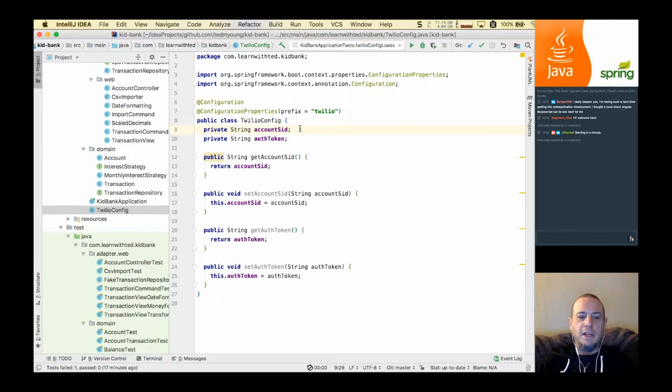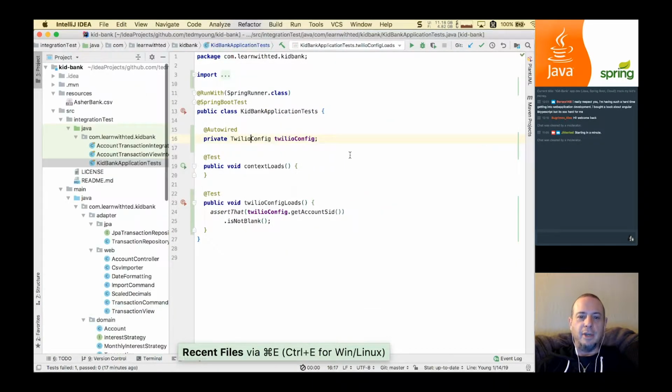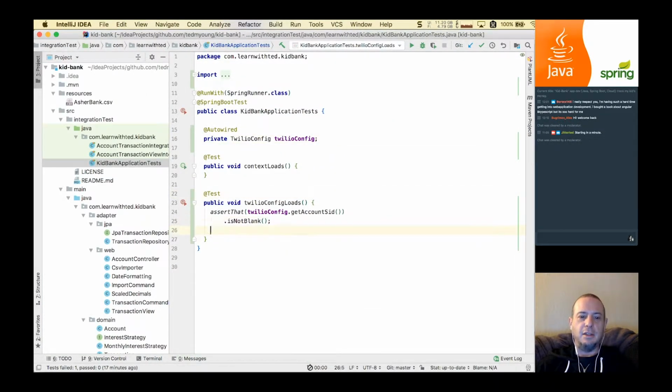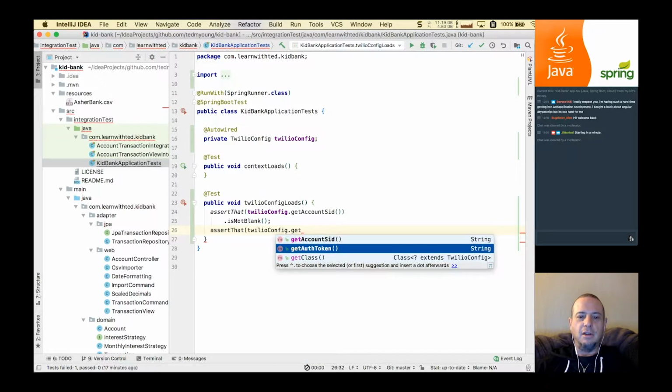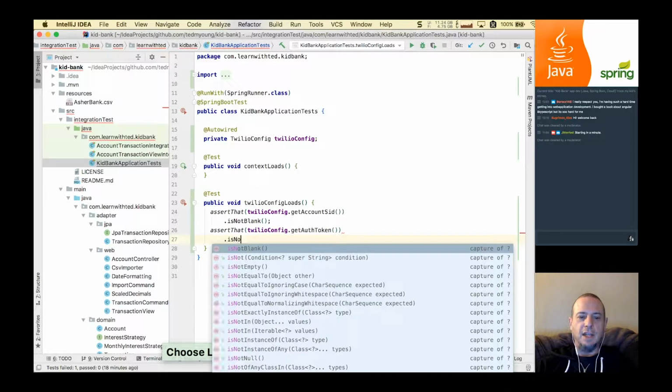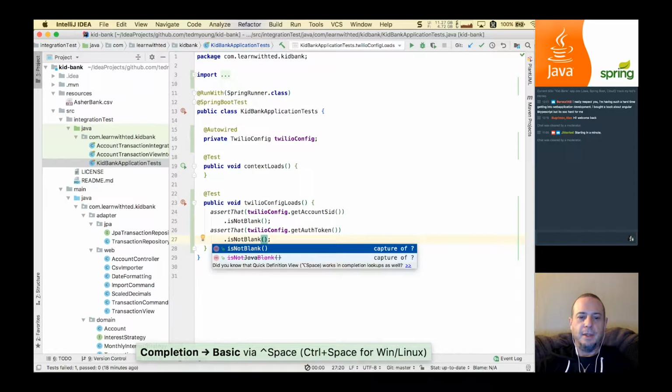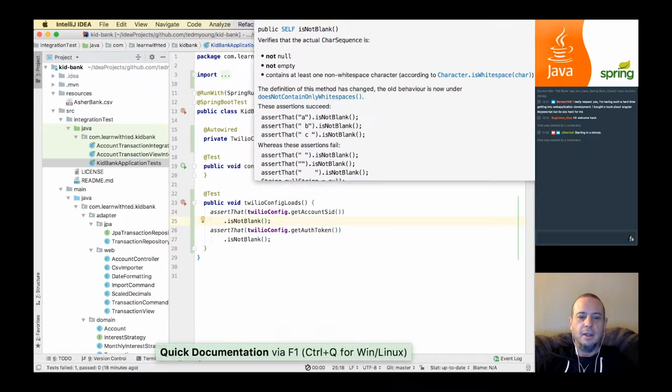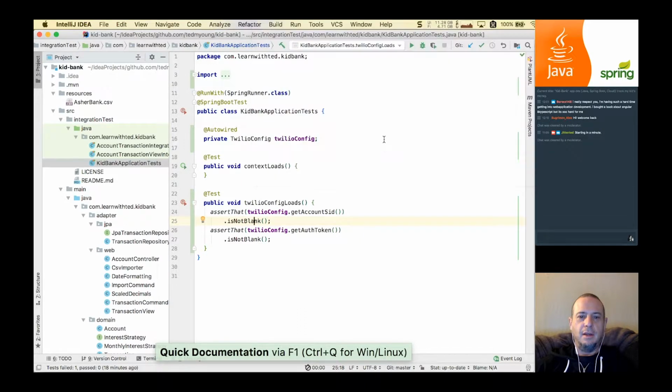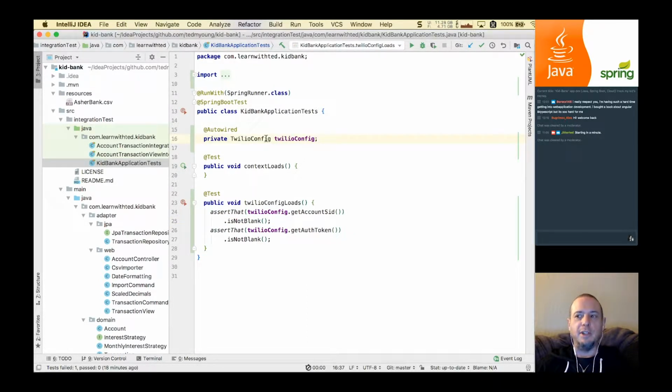So to write a test for this, I can go to my application tests, and I can basically assert that my Twilio config, which is injected, get auth token is not blank. And what's nice is that'll confirm for me that when it injects this Twilio config, it loads those properties correctly from my file.